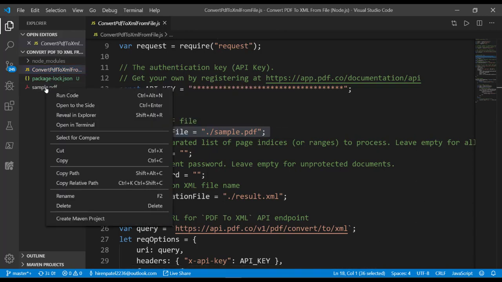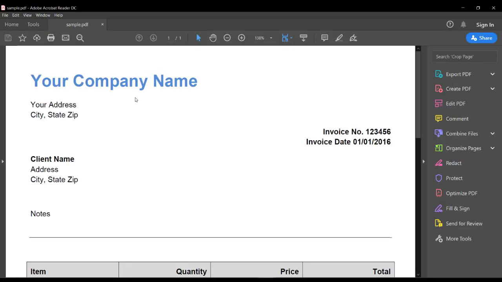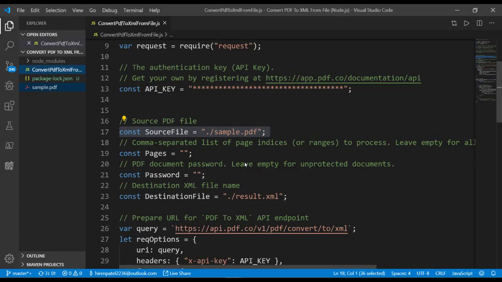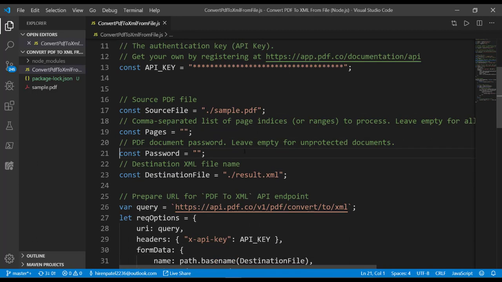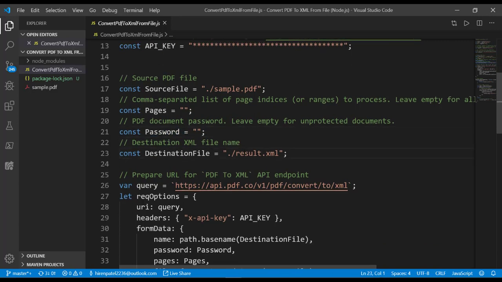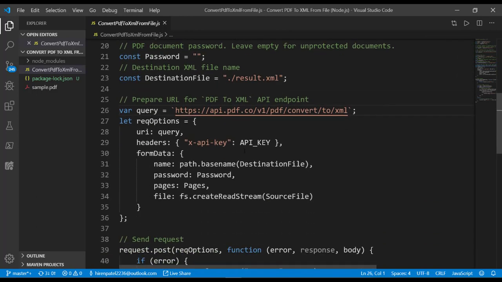Let us see the contents of this file. Okay, it is the standard invoice file here. We are going to provide the pages for which we want to generate the XML file. If our input page is password protected, then we will need this, but we are not having this case here. We are going to provide the result file name here, and here we are generating the URL here. So what we are using is the PDF convert to XML.